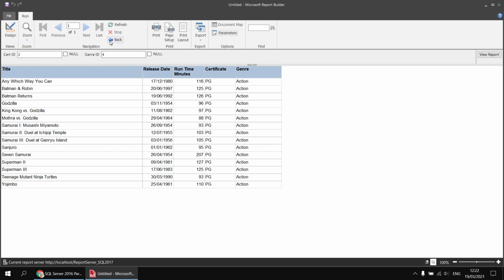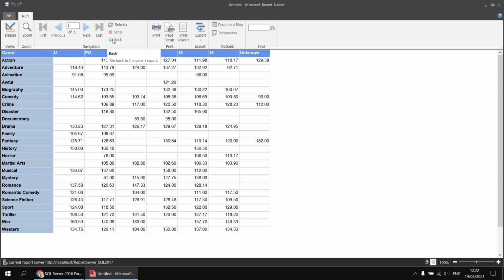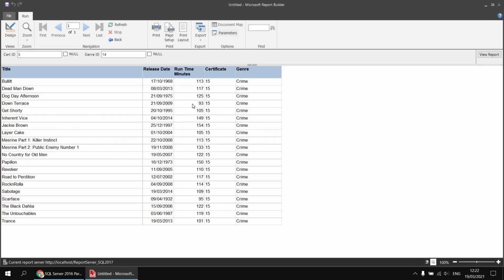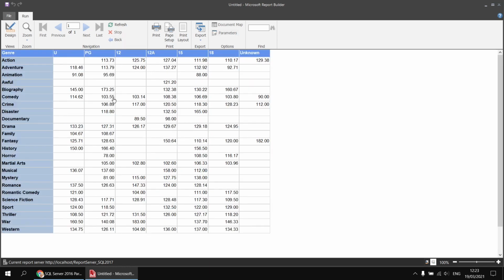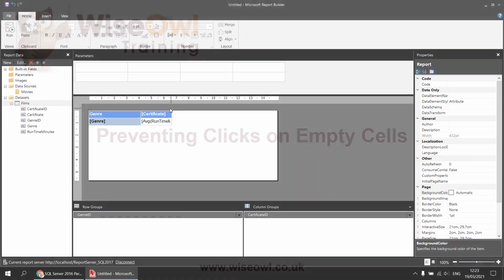I can get back to the parent report by clicking this simulated back button here, so that's the same as the back button we saw in the web portal at the start of the video. And then I could pick a different cell. Let's go for 15 films in the crime genre, and that will show me a completely different list. So that's all working pretty nicely at this point. Let's head back to the design view.